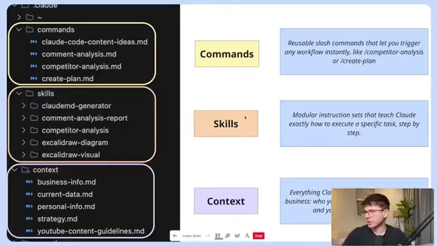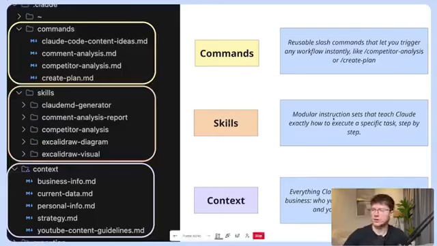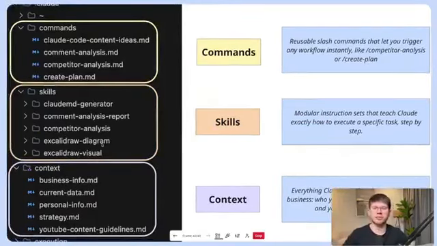Now, if you're not sure what skills are, first I recommend you watch this video up here. But in case you are aware, skills would be modular instructions that we give Claude to give it an overview of how to do a specific task step by step. So for example, Excalidraw is a platform like Miro where you build kind of visual diagrams like I showed you before. Well, inside the skill, there are step-by-step instructions as to how to do that specific thing.